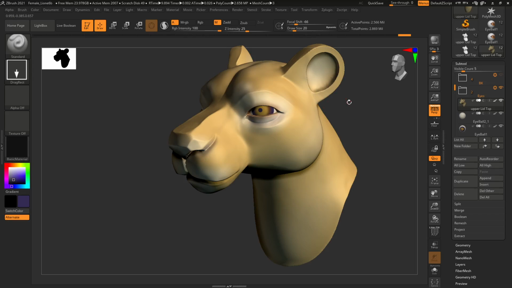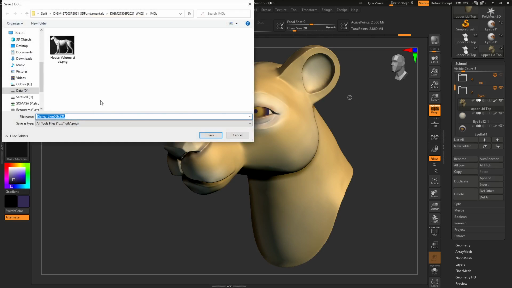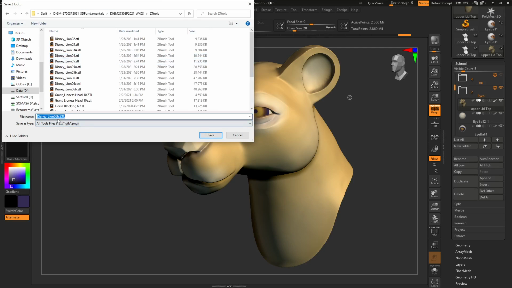I'm gonna do it, but I'm gonna use a pen. Okay, so I'm gonna save this, Control Shift T, and I'm gonna call it paint lion. Mine is 6B lion. Oh, I should do 6B paint.